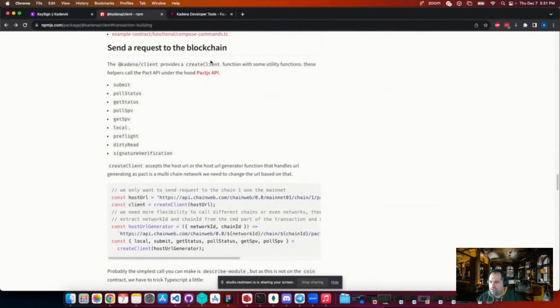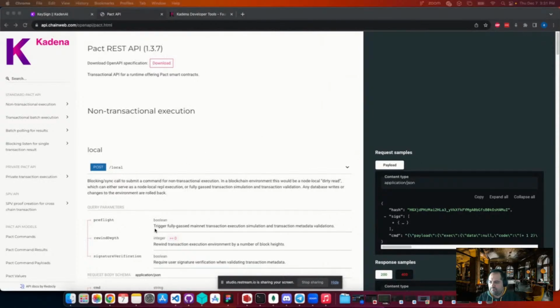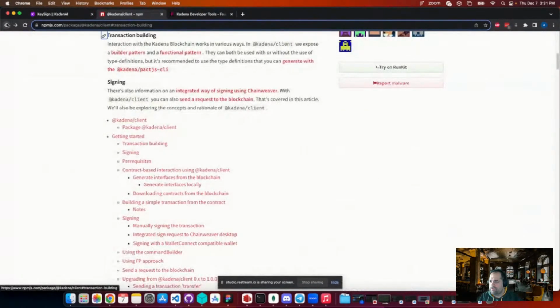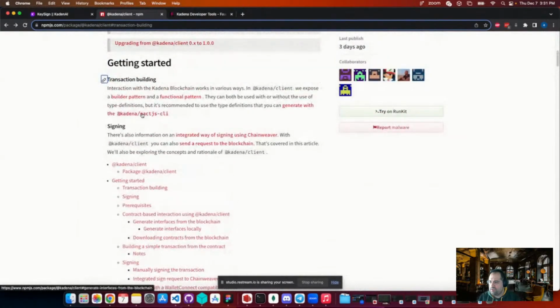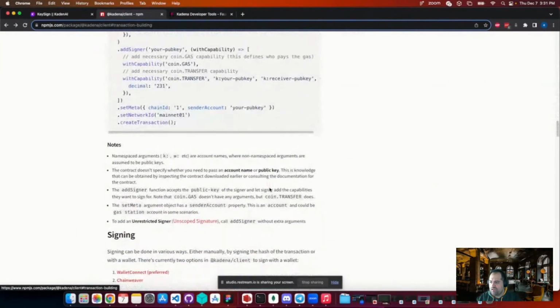Let's pull in, let's create client function. These helpers call the PACT under the hood. Right, so why can't I? What happens if I just do... All right, let's just try it, I guess. I gotta go back and find the repository. I think I know now.